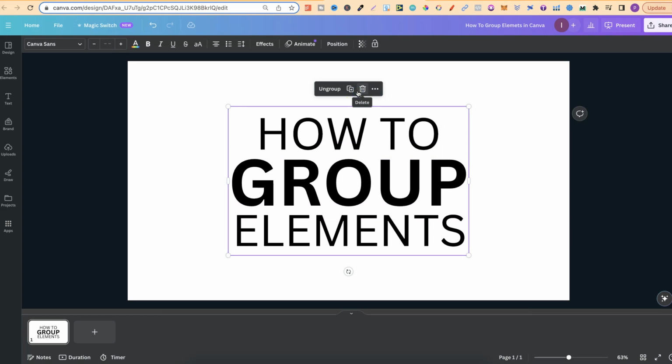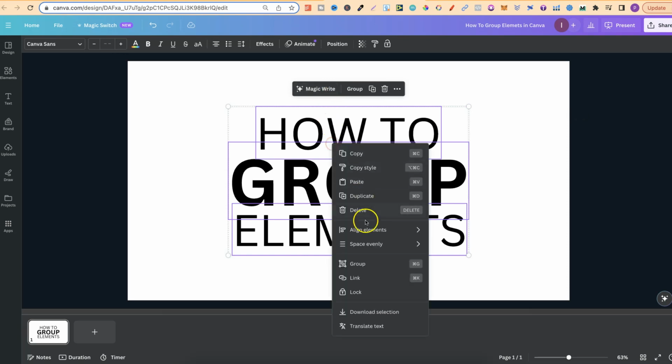Now, we can also do this another way, so let's ungroup. We can right-click, come down to Group, and then do it from there. The shortcut for this is also Command and G.